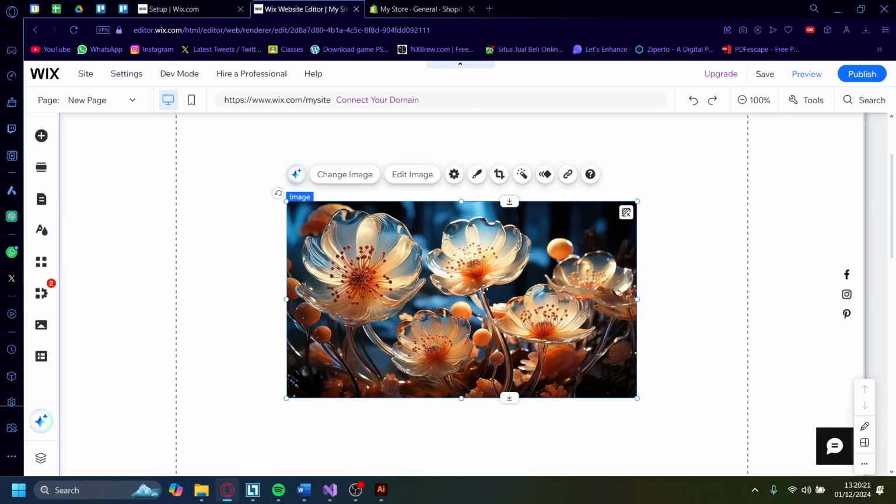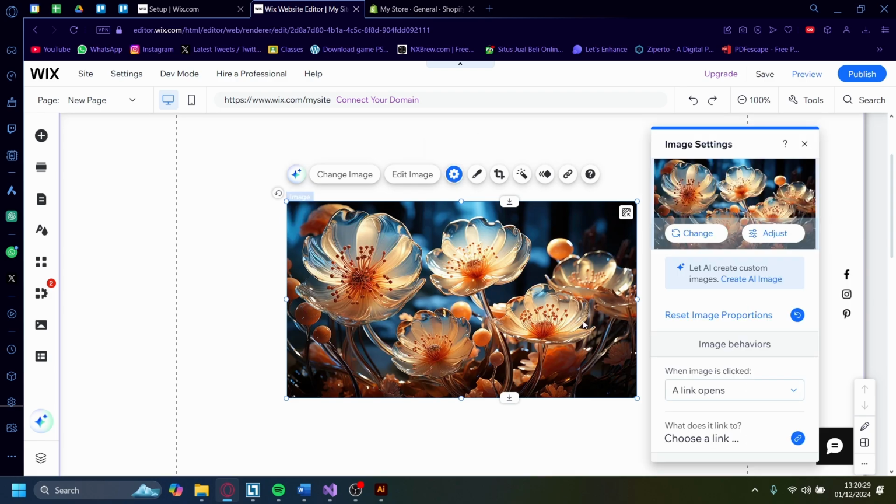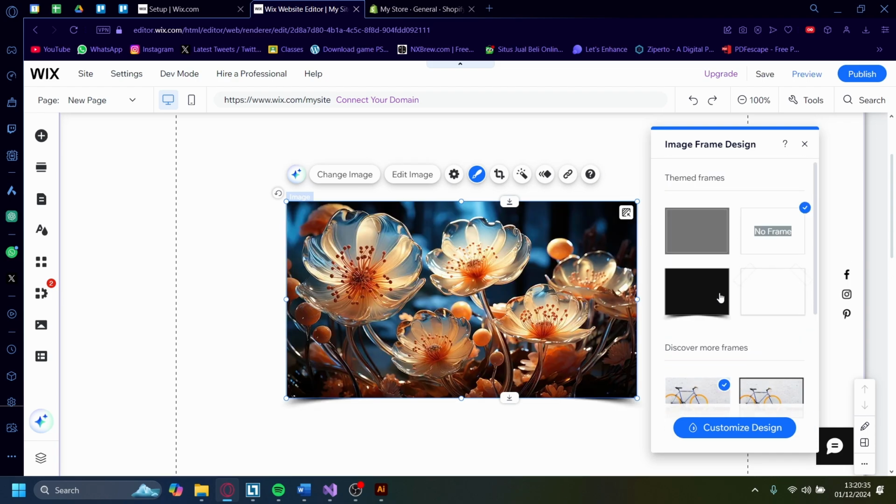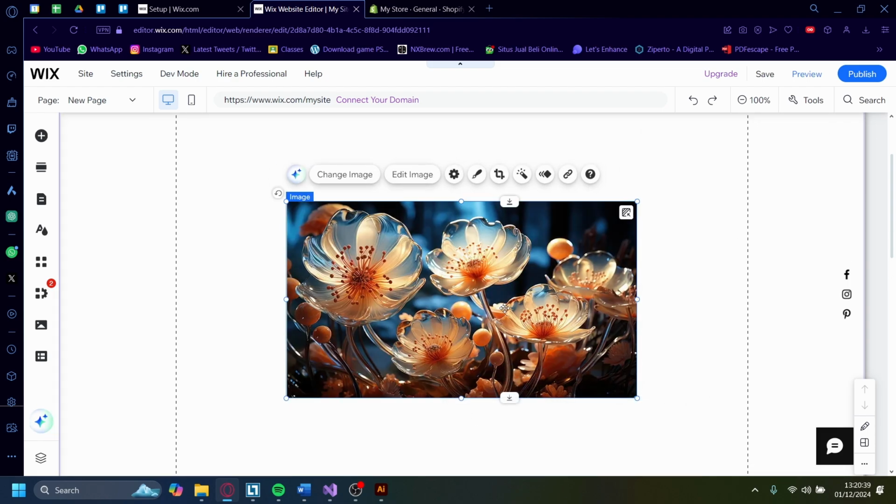Now, usually the opacity setting is either in the settings option or in the design option. But if you see here, if I go to settings, there's no opacity. If I go to design, there's also no opacity here, right? So the way we can change the opacity of this element, we need to edit the image.